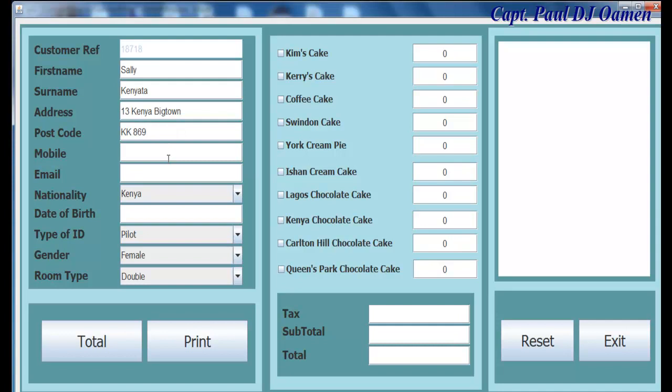Mobile number. Right. And let's say Sally at gmail.com. I need here date of birth. Let's go for 98. That's fine. Right, those are all the information of Sally. So if we select whatever Sally wants, let's say to copy a note, and she wants 2 of each as well, and 3 Kenyan, and 1 Queen's Park. Click on total. There we go, guys.